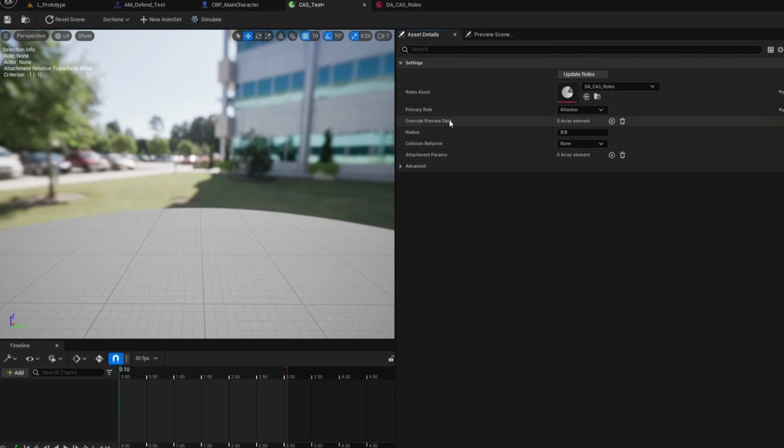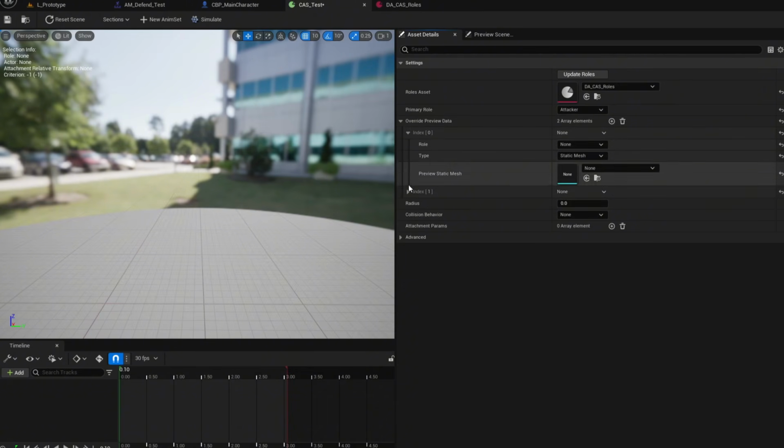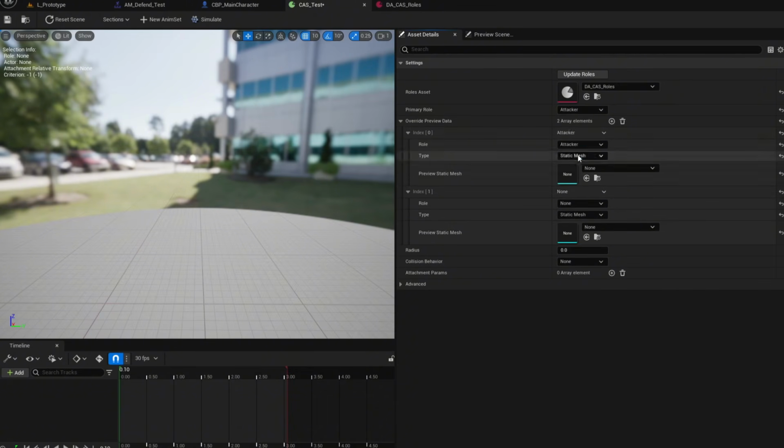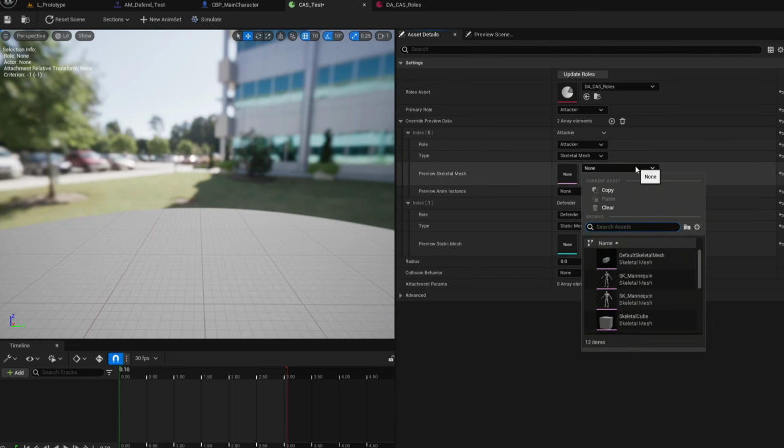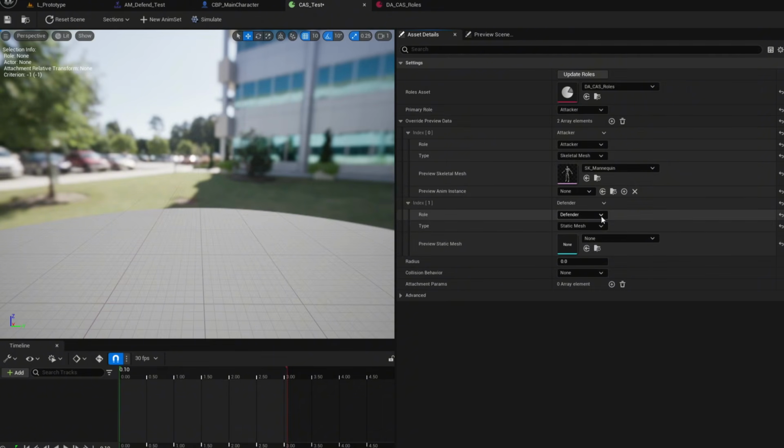And for the override preview data, we will add two elements, one for each role, attacker and defender. This helps you to render the actors inside the preview. We'll choose it to be the skeletal mesh because this is a character, and choose the character that you want it to be. In my case, it is SK Mannequin. We don't need to set up the preview anim instance for now, and do the same for the defender. Reset the scene and save.